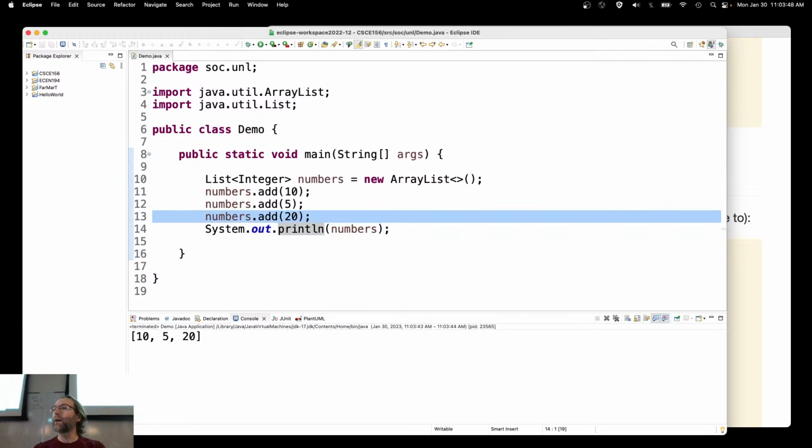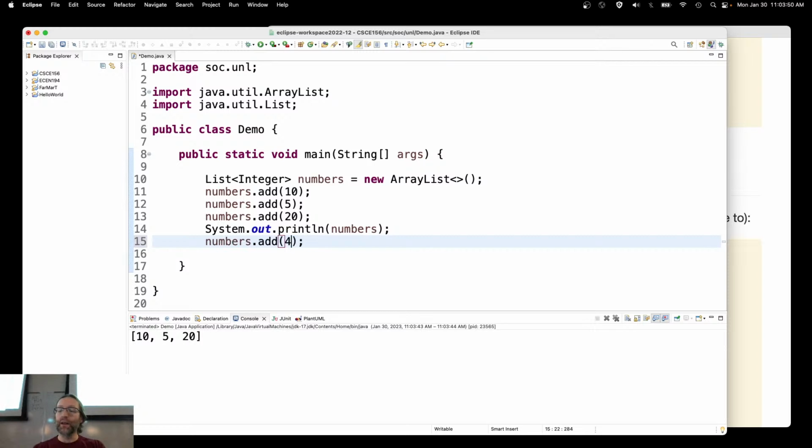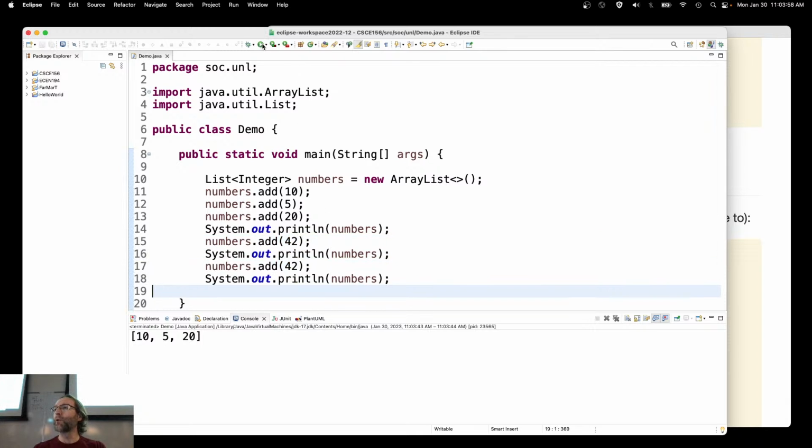If I want to add 42, it automatically gets added to the end. Right? If I want to add another 42, what's going to happen? Let me go ahead and print it out. Two 42s. Why? Because it's a list. It's not unique. Sets are unique. We'll talk about those after this, right? So I can put stuff in, right?